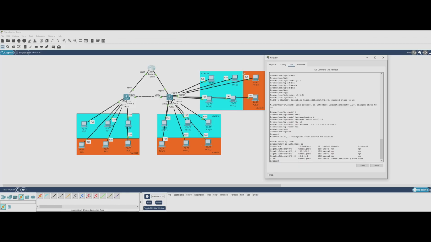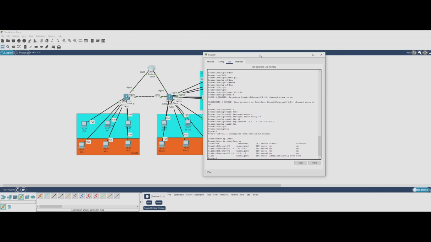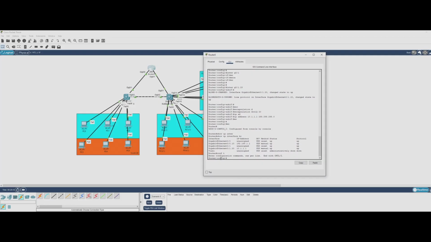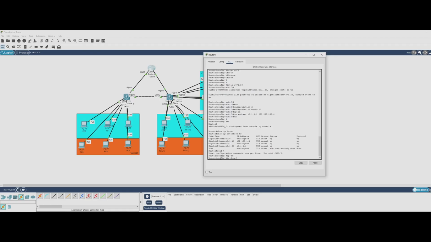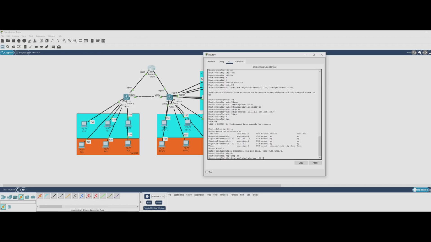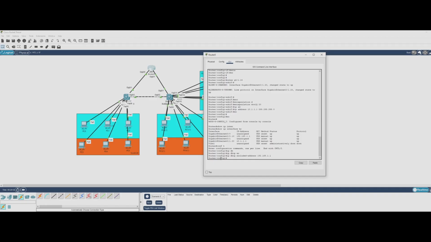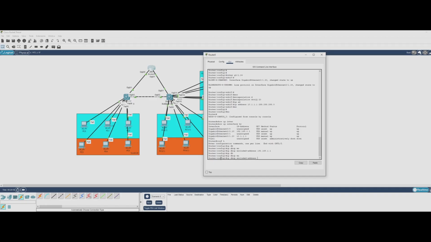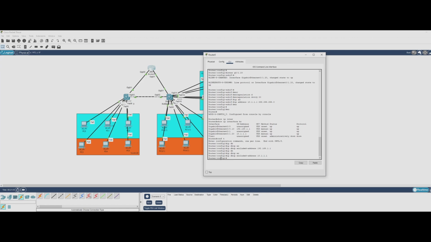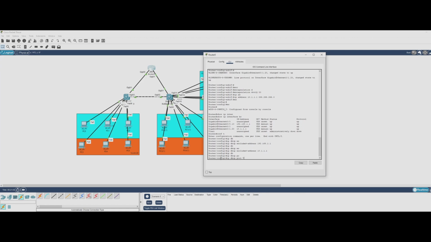Now, let's set up DHCP on our router so that all devices in VLAN 10 and VLAN 20 can automatically receive their IP addresses. Before we create the pools, we need to exclude the gateway IP addresses so they don't get assigned to any devices. Next, we create the pool and I'll name it VLAN 10.